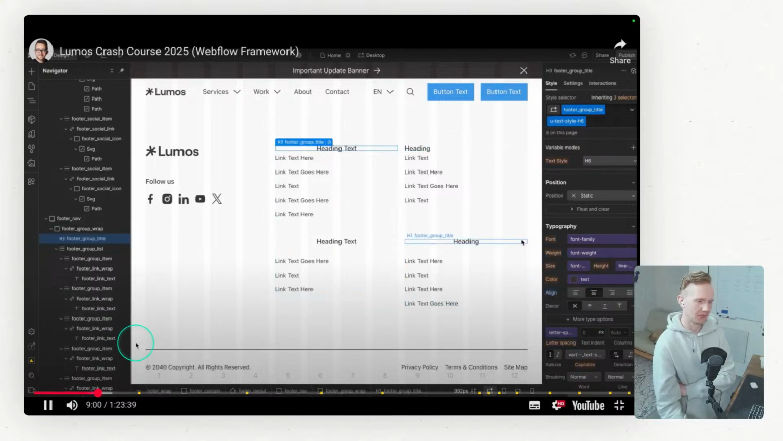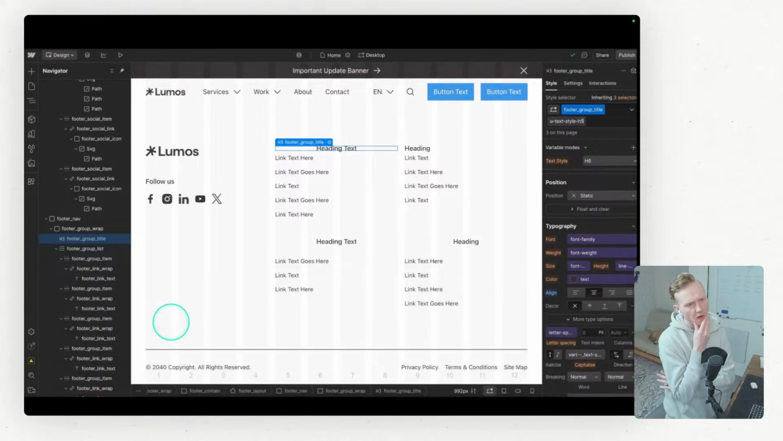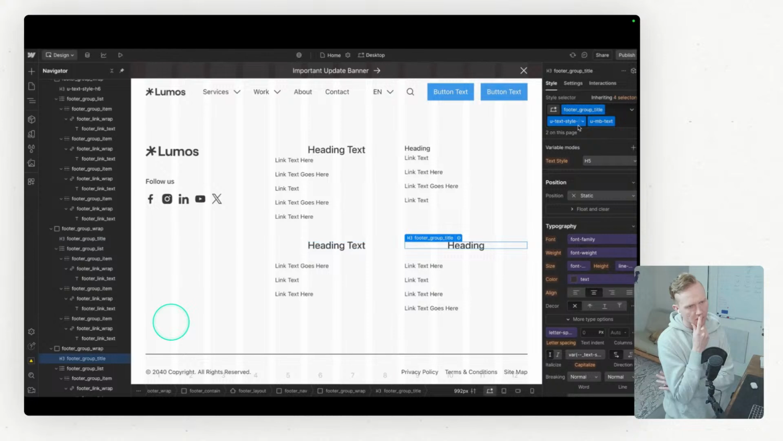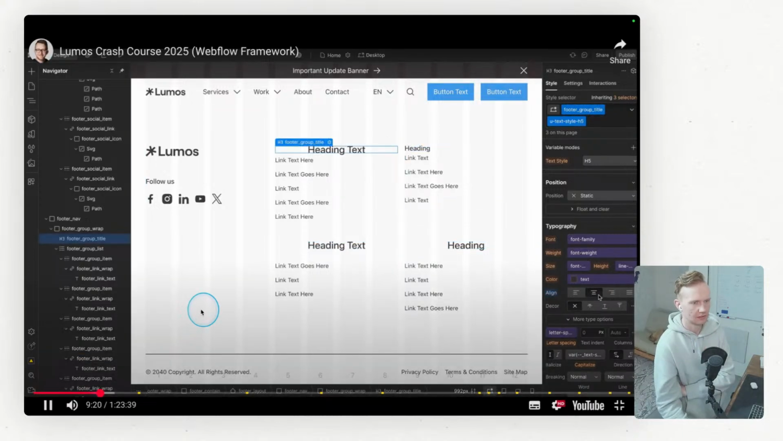And also, that gives us global control because we can rename this class. It's not going to rename every H6 class. It's just renaming the class that was stacked on top of this title. So if I rename this to H5, notice how it's affected every text element that had an H6 class on top of the title. And it also kept any of our overrides.